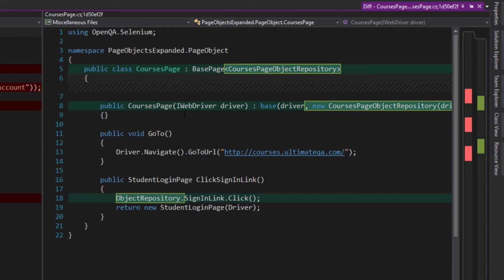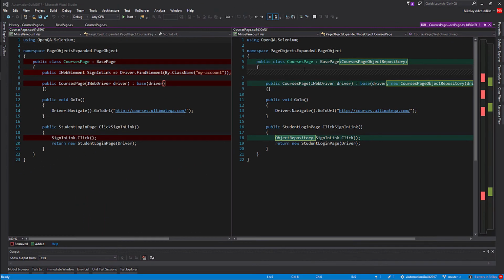So that's the same thing that's happening here, and thanks to the object repository, we are now following the single responsibility principle because our courses page is only responsible for interacting with the page and not object storage. So you can see that our class has become a little bit smaller because now we don't need to store any elements like we do here on line 7.